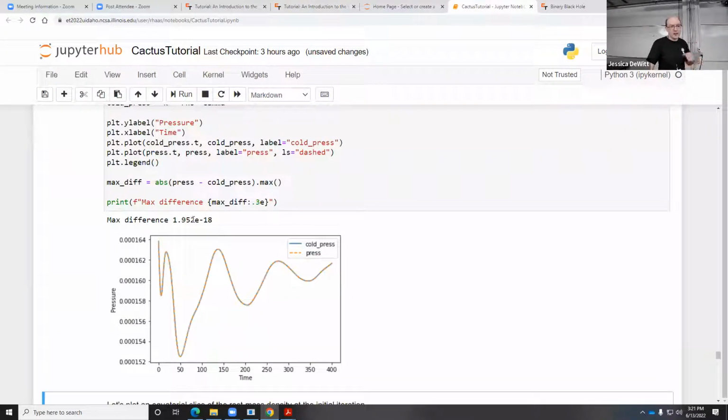So it turns out the maximum observed difference was 1.952 times 10 to the minus 18, and that is basically floating point round-off. Might not be quite floating point round-off because the numbers weren't quite order of unity, but for all intents and purposes, this means it's exactly cold. There was no heat or anything in there.